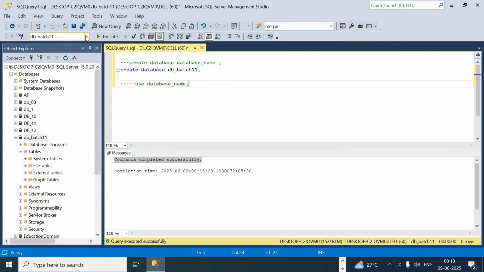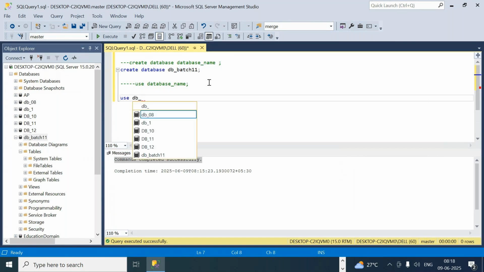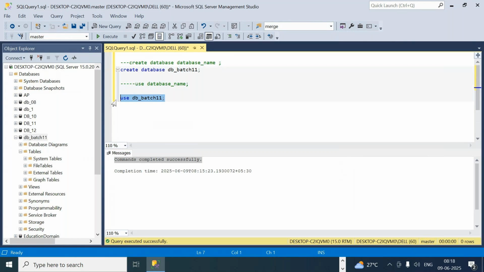Now I'm just moving into the master database. By using this command, I want to shift from the master database to the db underscore batch 11 database. For that, I should use the keyword use db underscore, okay, this one. Now just execute this query. You can execute by using the execute button or Ctrl+E. I just pressed Ctrl+E. See, for this also it is showing command completed successfully.